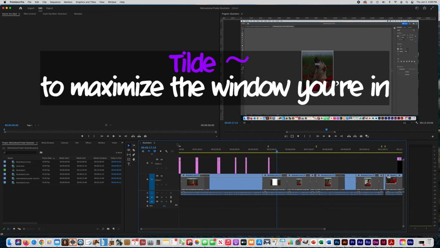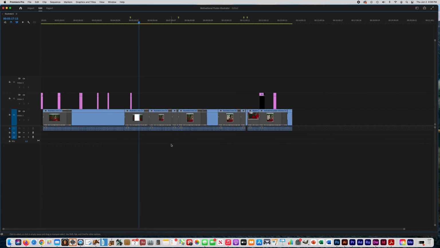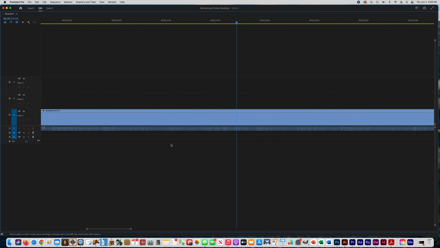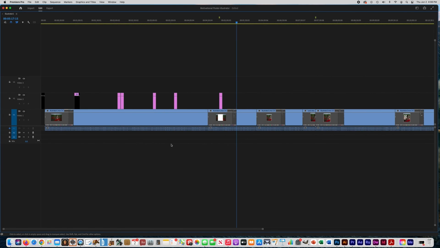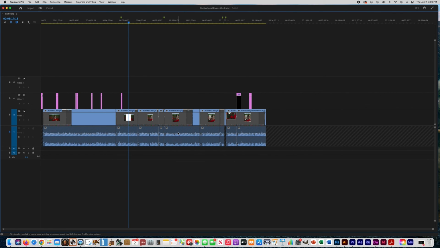What that does, it's very helpful when you're working in Premiere. If you press that, whatever window you have highlighted, so I have my timeline open, when I press it, it blows up that window to be full screen. So maybe if I'm working on some details, I can use the tilde key to blow it up. You can also, once you're in there, use your plus key to zoom in even more, and minus key to zoom out. You can also drag these clips to be bigger so that you have more detail showing.